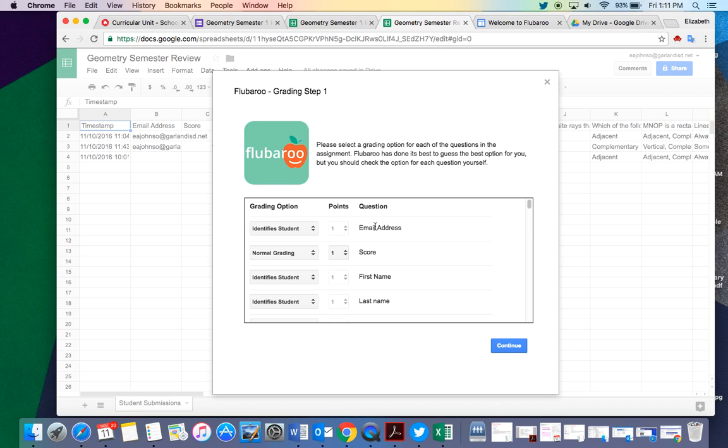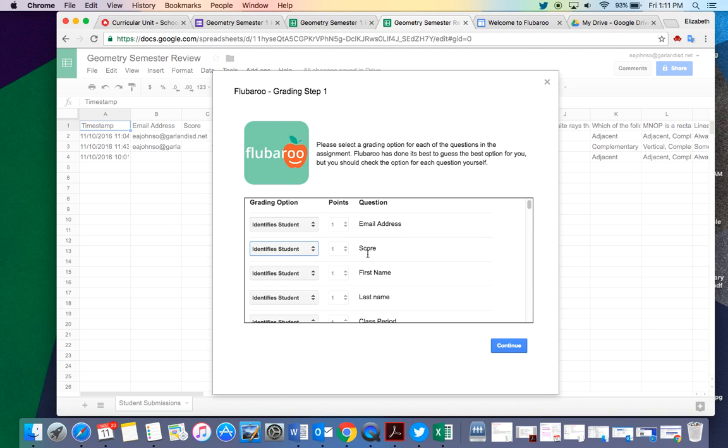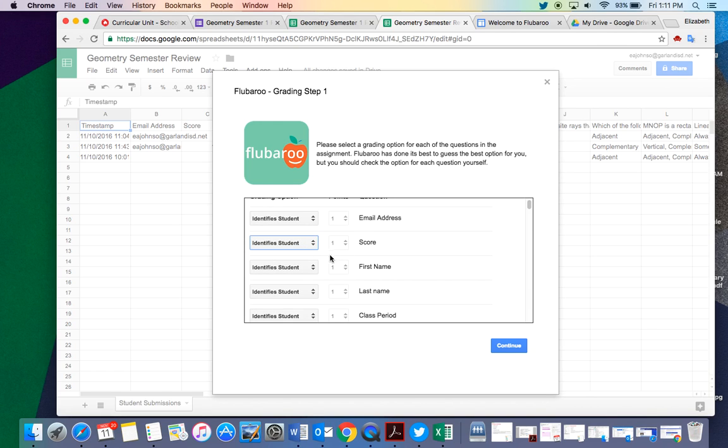Flubaroo is now looking at all of my questions, and it has figured out that the email address question identifies the student. The score, this is actually the column for Google's auto scoring. I'm going to say that that identifies the student. I don't want to grade that. That's the score that Google auto scoring gave them. It's not the correct score because it didn't grade the matching questions or the open-ended response. So I'm just going to leave that alone.